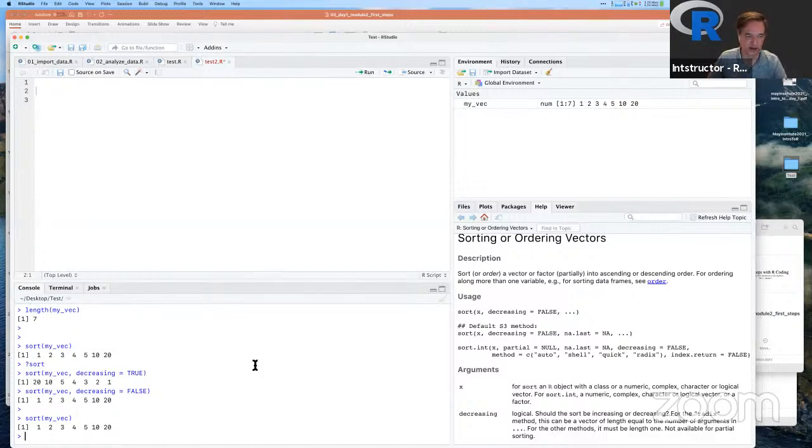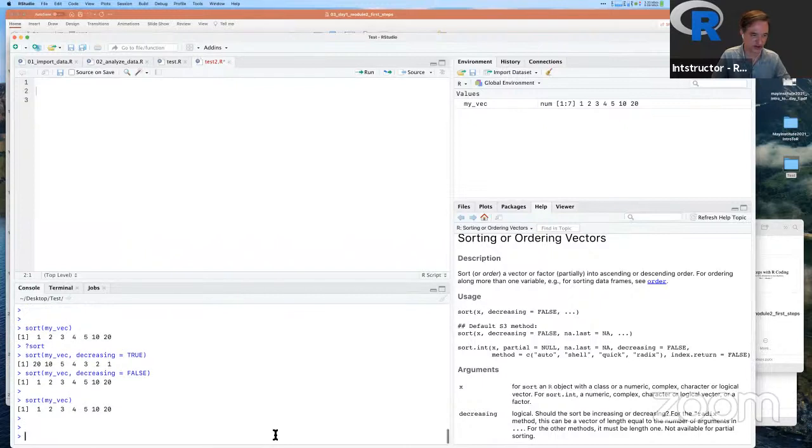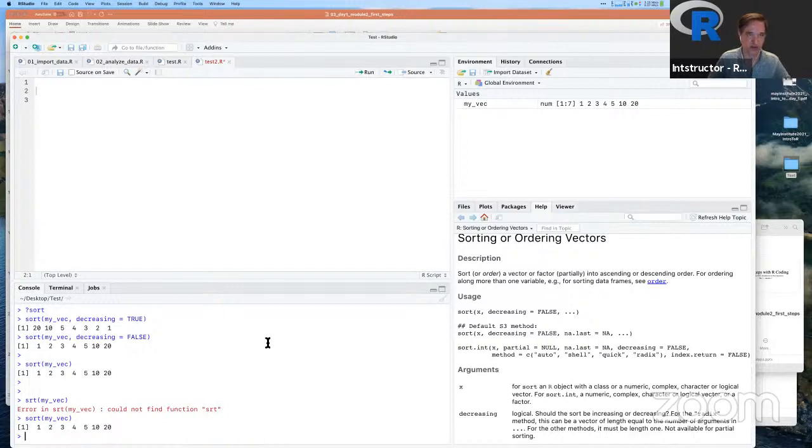Okay. I think there was one more thing I wanted you to do. Let's try misspelling the name of the function. So let's leave off the O here. It gives us an error. We spelled the function name wrong, and it says could not find the function srt. So this is pretty informative. It tells us exactly what happened. Essentially, it means you probably misspelled the function. So go and look at the name you used, type it correctly, and then you can get the results.